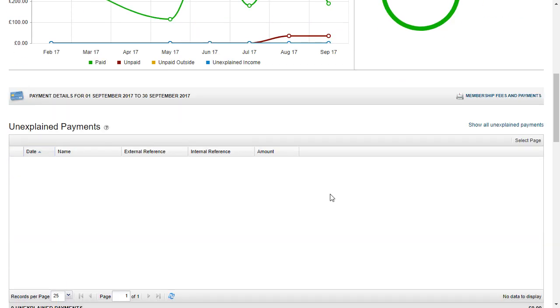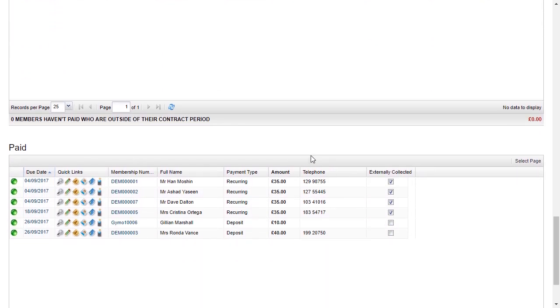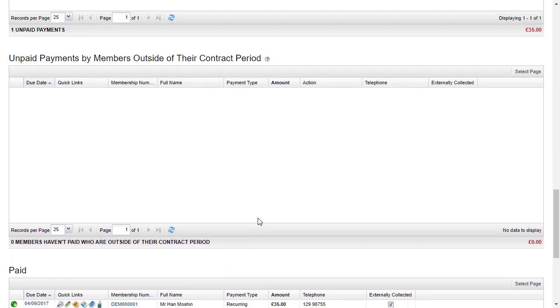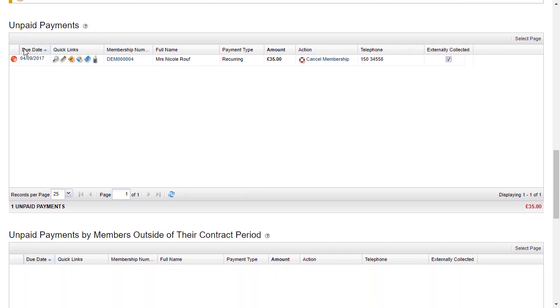Now beneath that, we've got 4 big boxes, and these are the different types of payments and their statuses. So at the bottom here, you've got everybody that's paid. Then we have 2 unpaid boxes. We've got these red unpaids, and we've got what we call yellow unpaids. None here in this example.